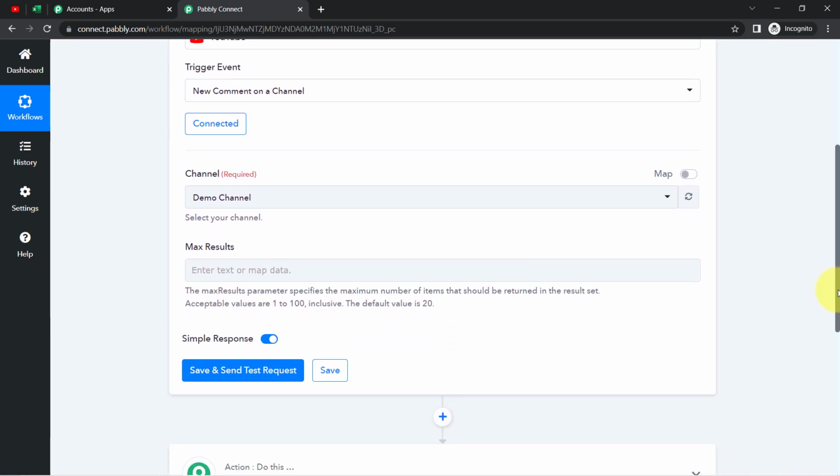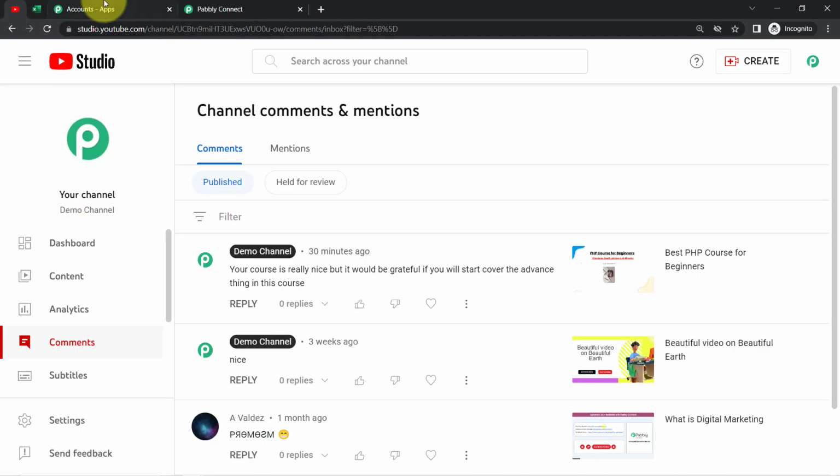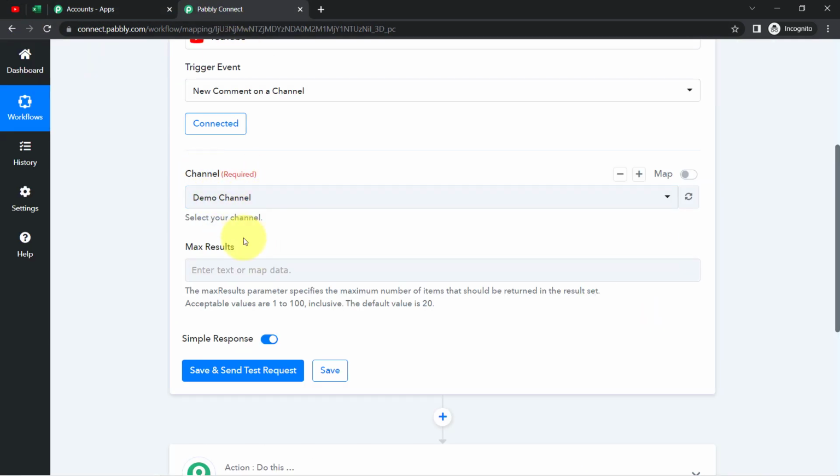Now it is asking to select the channel name and the maximum results. So I have the channel name as the demo channel only, so I'm going to select the same. Second thing, it is asking to select the maximum results. So the maximum results parameter specifies the maximum number of items that should be returned in the result set. Acceptable values are 1 to 100 inclusive. The default value is 20. So whatever number of items you would like to receive here into Pabbly Connect via YouTube, you'll have to define that.